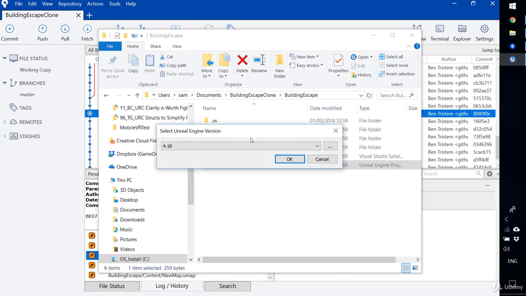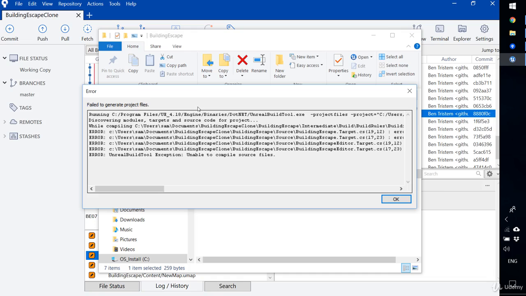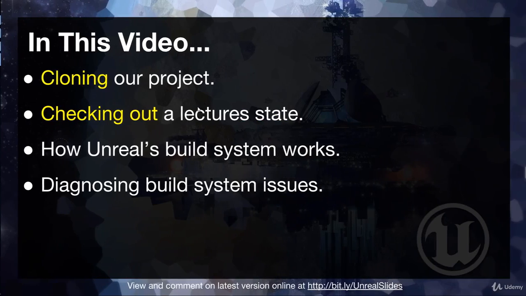Now you can see it's asking me to select an editor version because I don't have the version of the editor that Ben was using. It's going to ask me between the editor versions that I have, which one would I like to try and run it with. So I can go ahead and click OK. That will actually have updated some config in the repo telling it which editor version to use. And now you can see this error showing up here, which says failed to generate project files. Now you might be scratching your head at this point going, Sam, why have you led us down this blind alley? Well, let me show you.